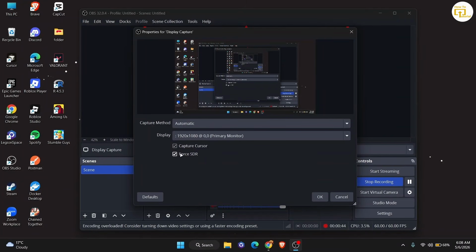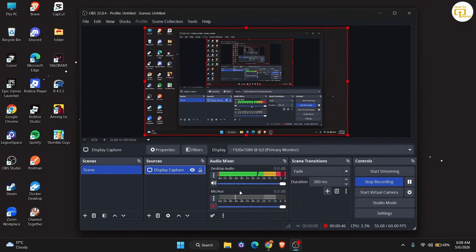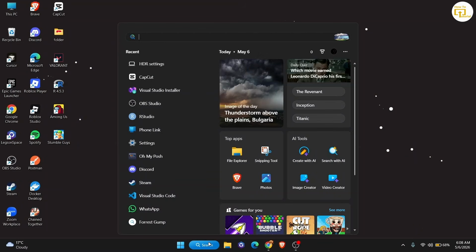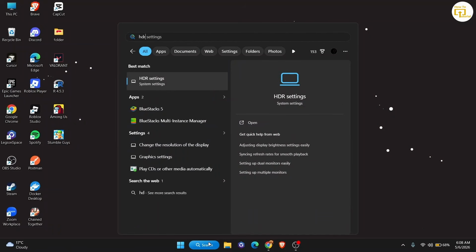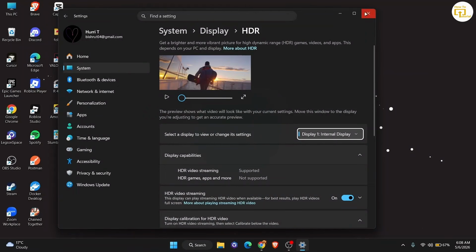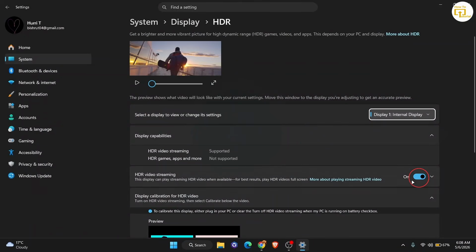Once done, if neither of those methods worked, go ahead and minimize OBS. From here, click on the search bar on your PC taskbar and type in HDR. At this stage, click on HDR settings from the results. Following that, you will see that HDR is currently turned on. Go ahead and turn it off.